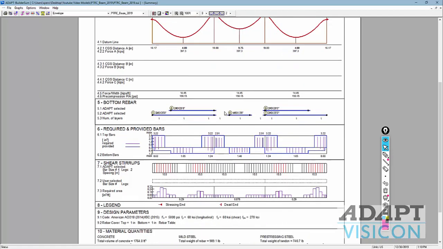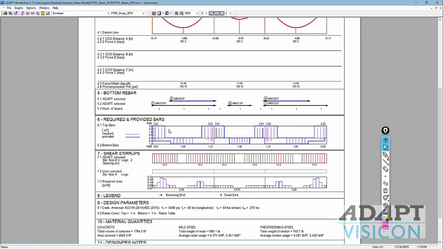We have some graphical results for the amount of steel. This is just area of steel at different locations along the span. Required versus provided. Provided is this blue line. Required are the different tick marks, the different sections for the beam.